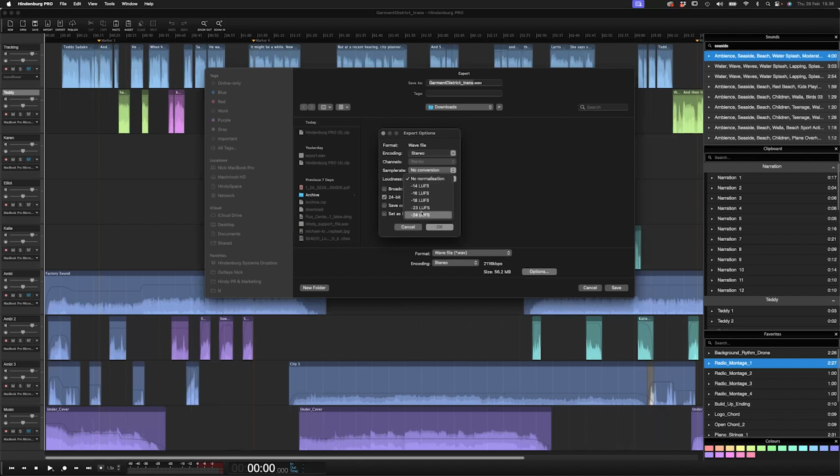The reason why this is interesting right now is that if you are producing something for a radio station, the broadcast standard for delivering in the States to any broadcast station is -24 LUFS. So you can choose that here on your export. If you were doing this as a podcast, on the other hand, you would want to export it at -16 LUFS. So you have the option to choose between the different ones. So this is what loudness normalization is.